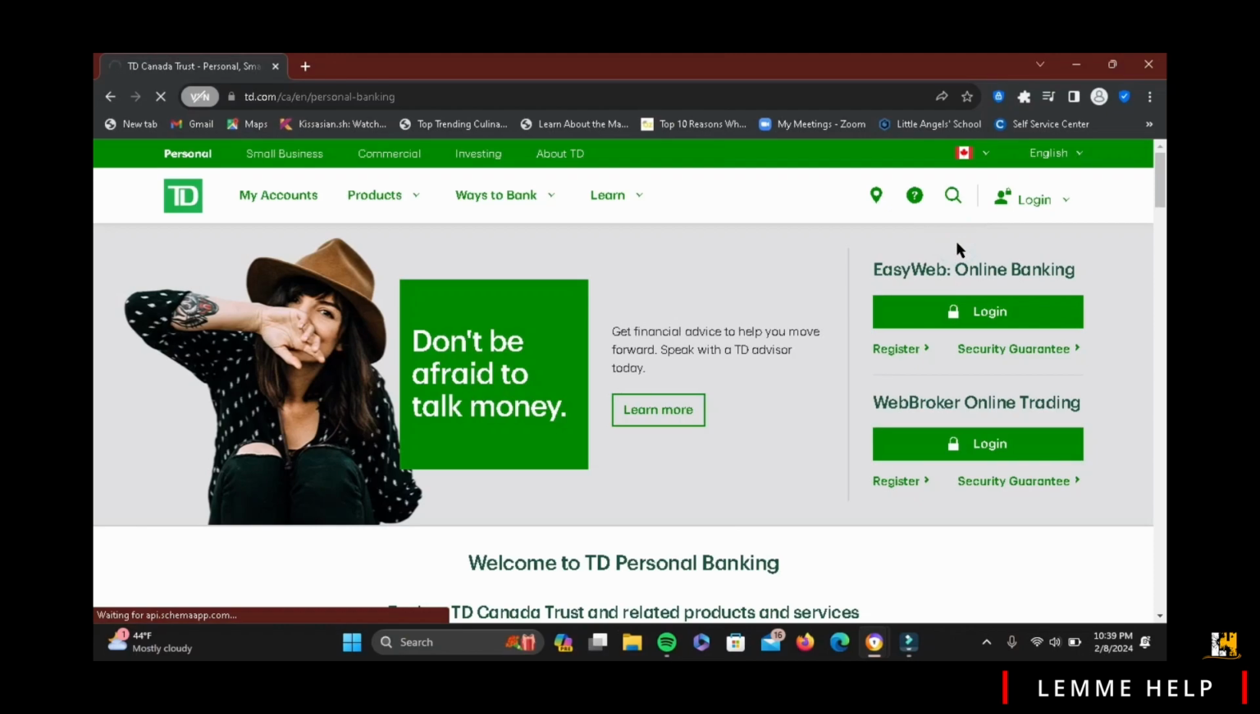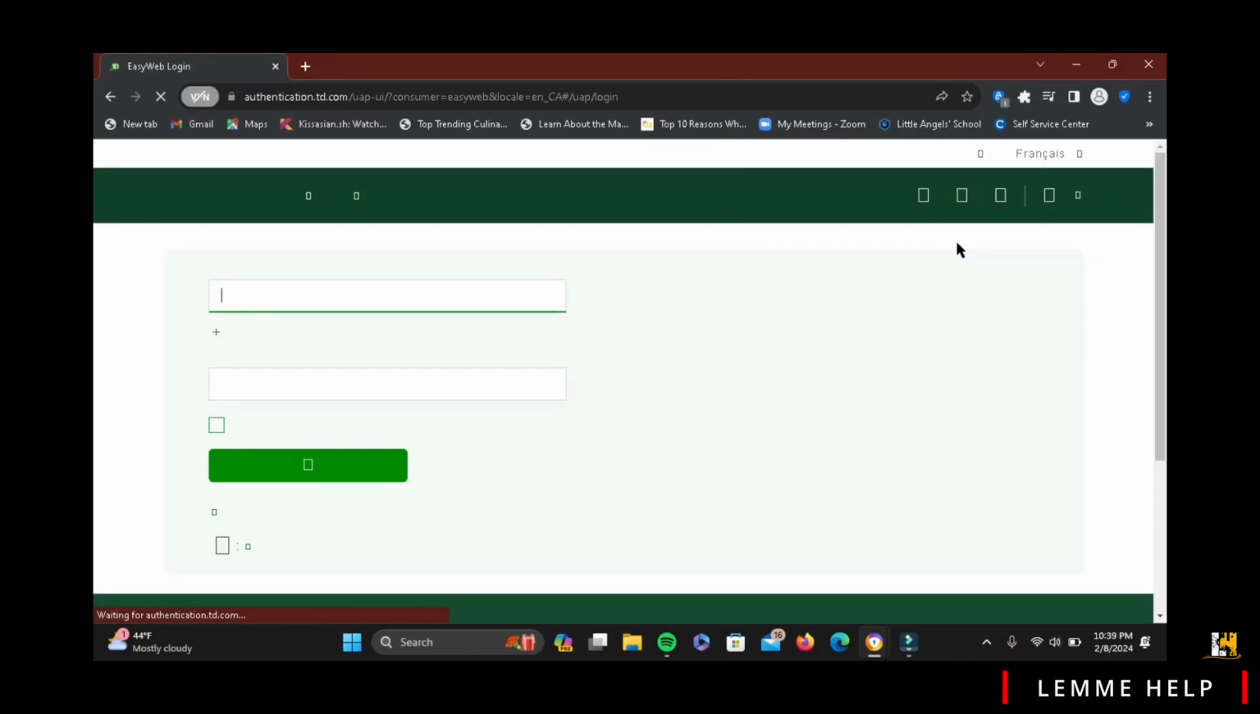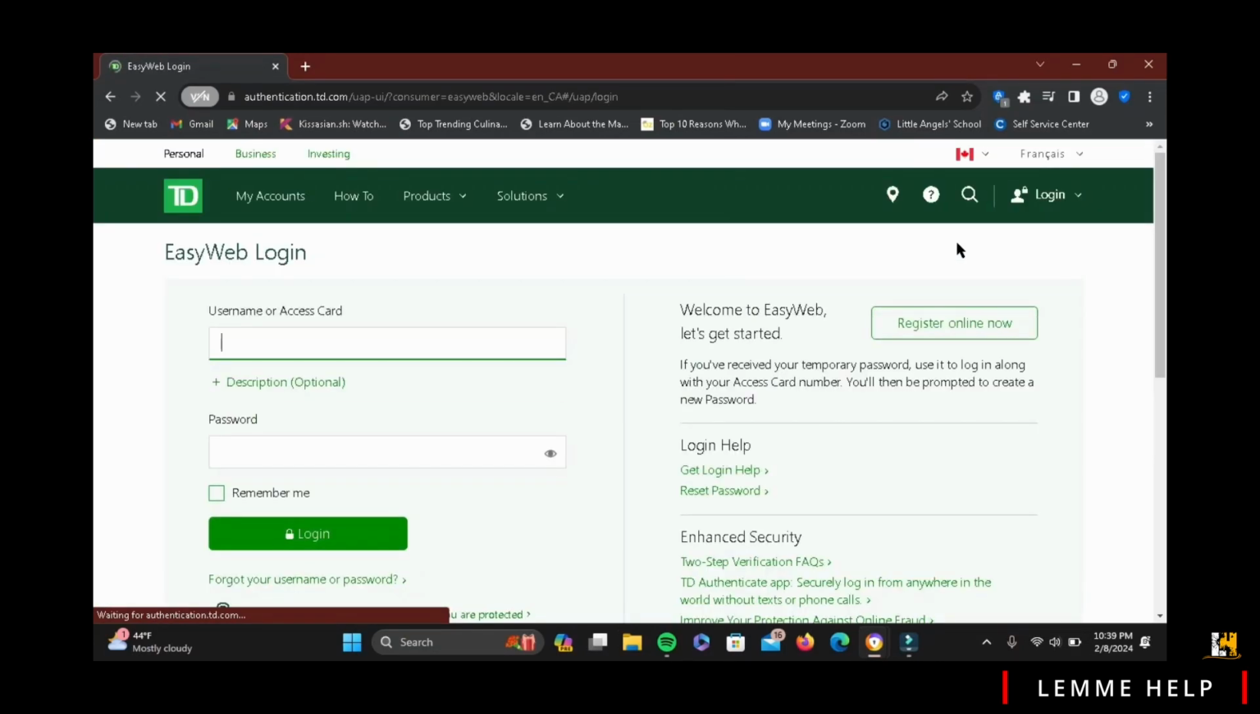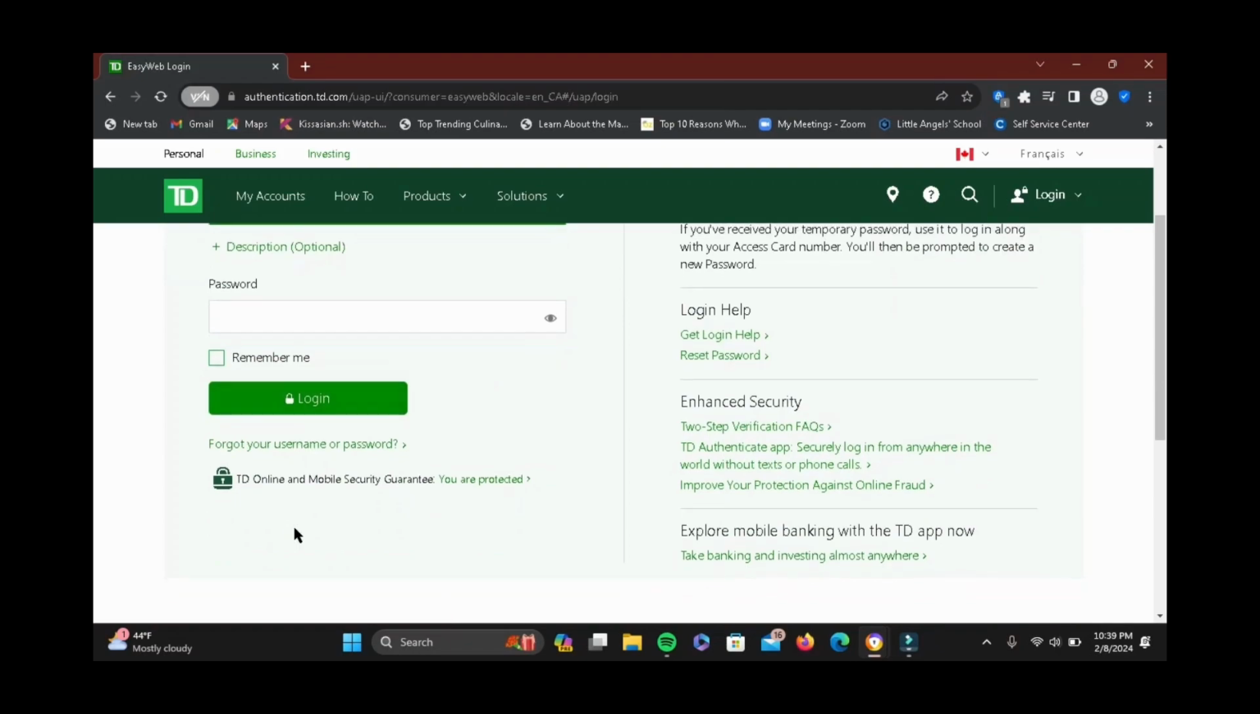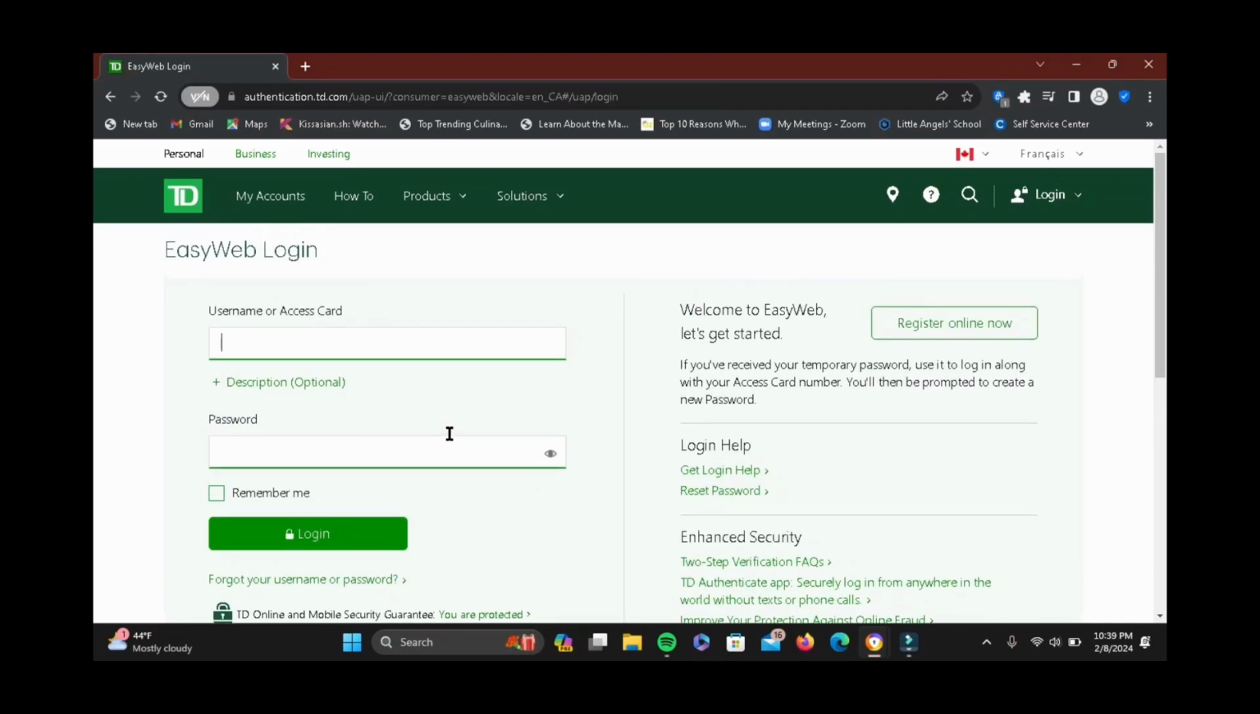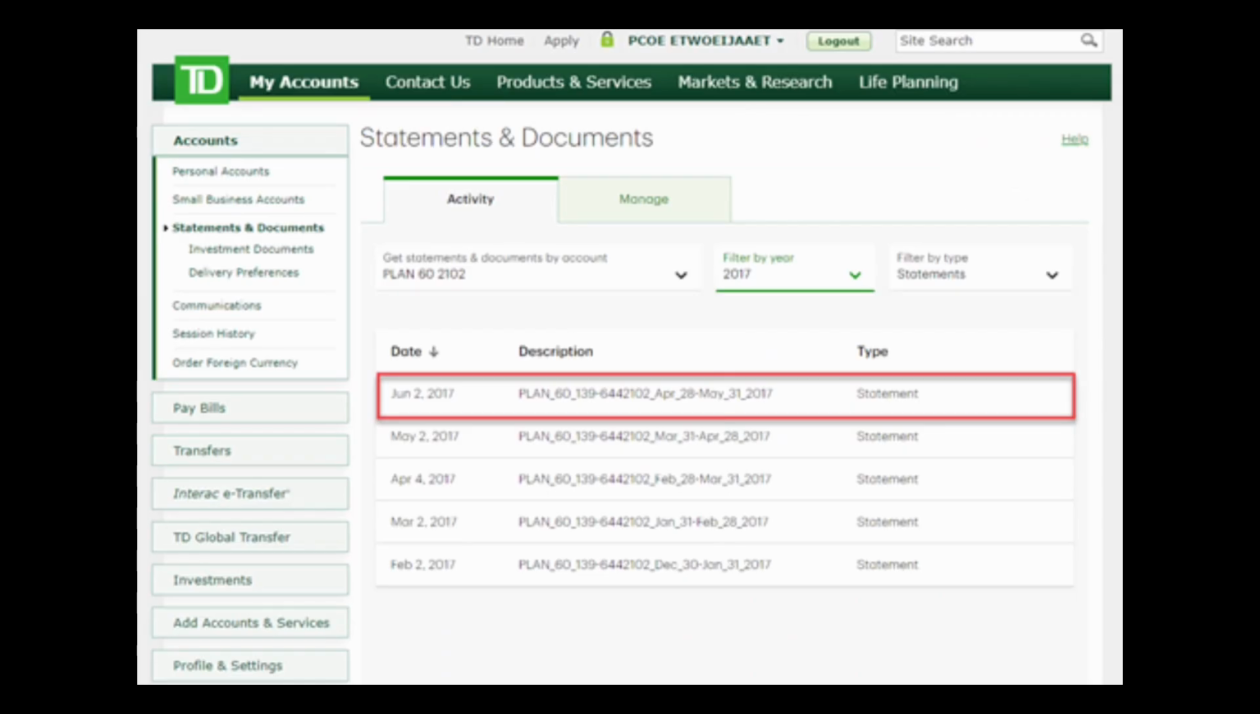Once you tap on it, now you have to go ahead and log into your TD Bank account first and foremost, so wait for it to load. So you can log into your TD Bank by adding your username or your access card and a password, then tap on Login. Tap on Forgot your username or password if you have forgotten any of your credentials.